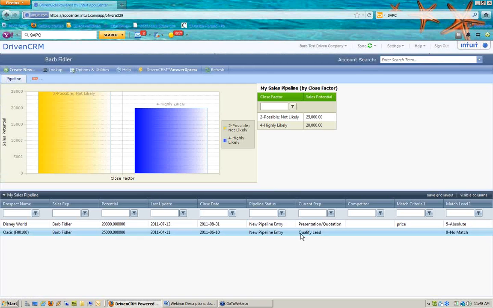I would be able to see and project out that based upon my close dates, okay, this one was supposed to close on 6/10. I can filter by close dates. I can sort this. I can report on this very easily. So a lot of features for you guys to be able to manage your salespeople and the potential revenue that might be coming in from them in the future.